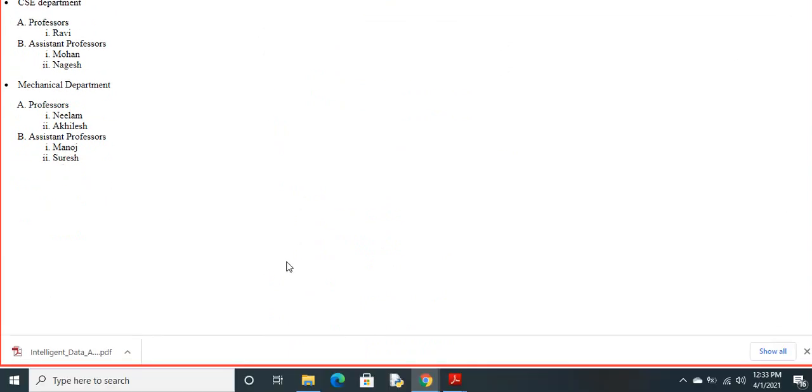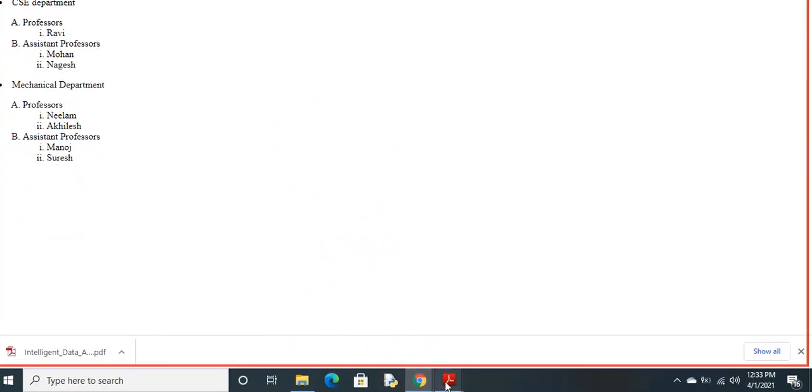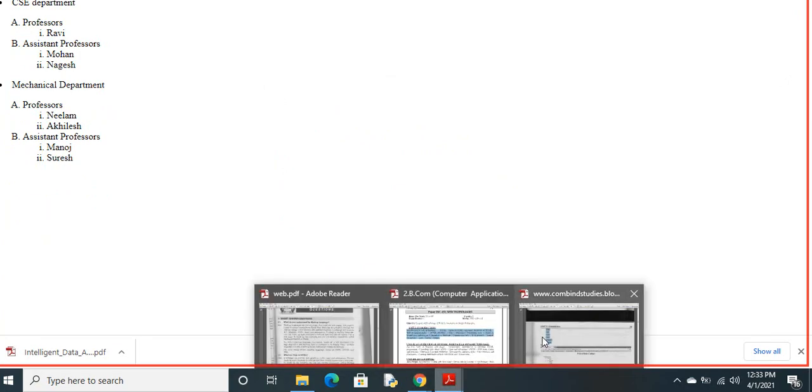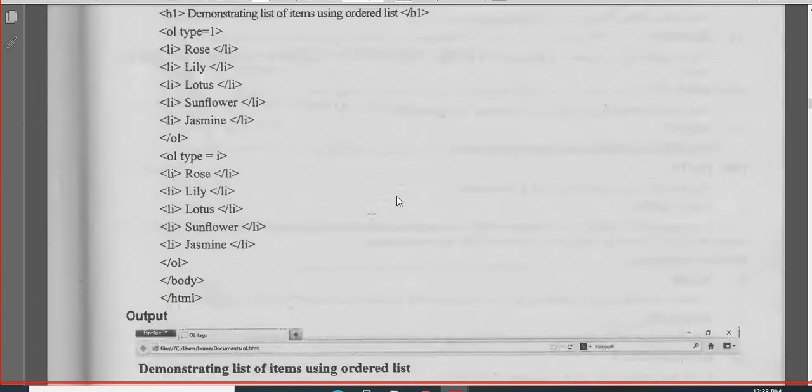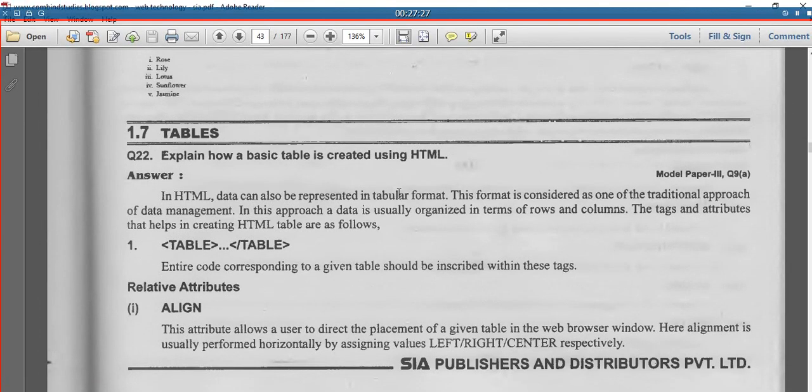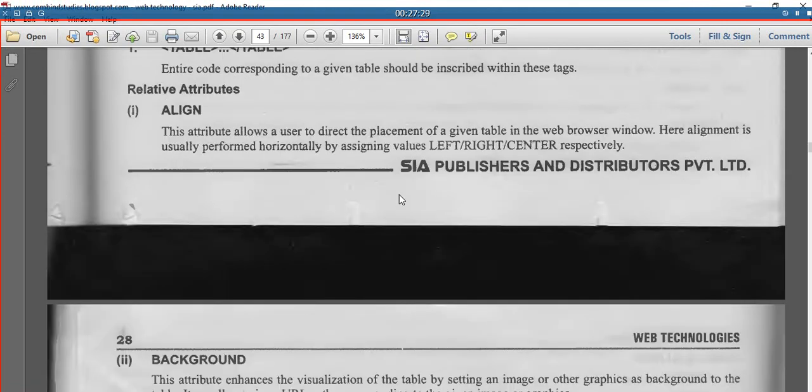Okay, and do we have anything left? Already we have seen that definition list, ordered list, unordered list. We have seen how to create a table, tables, row span, all the things which we have discussed.